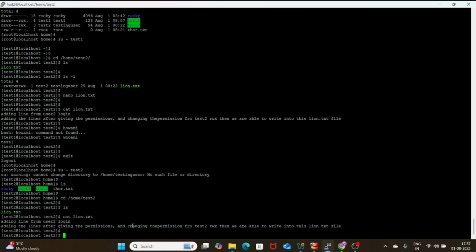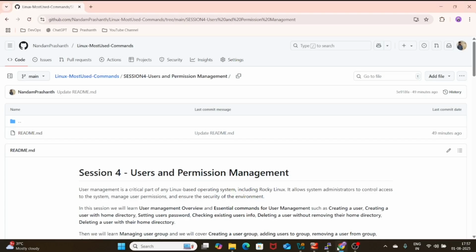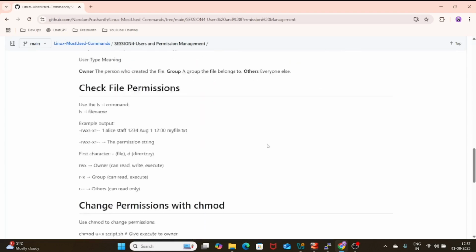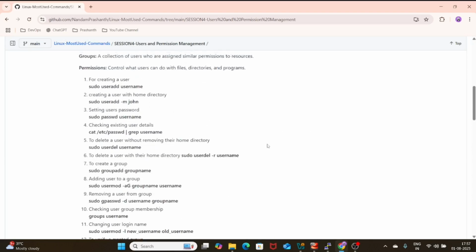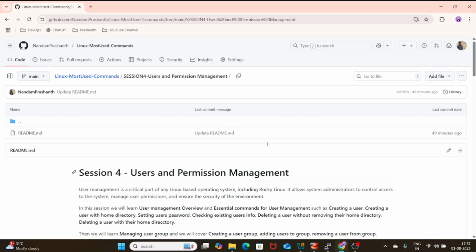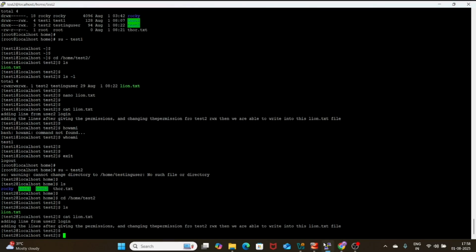And I have provided all the information in the repo, in our GitHub repo. You can give it a try. And the best practice is to try in multiple ways. Try in multiple ways for changing the permissions and play with those things, and with the user as well.